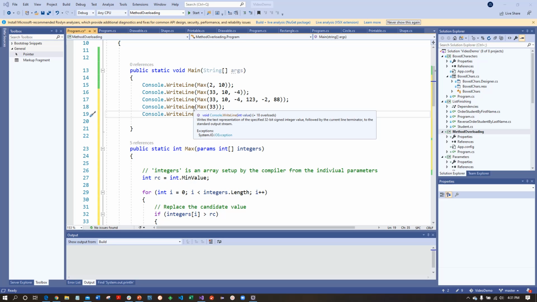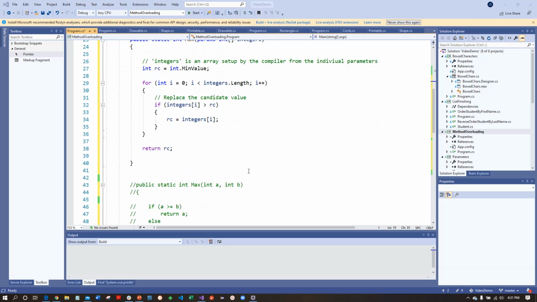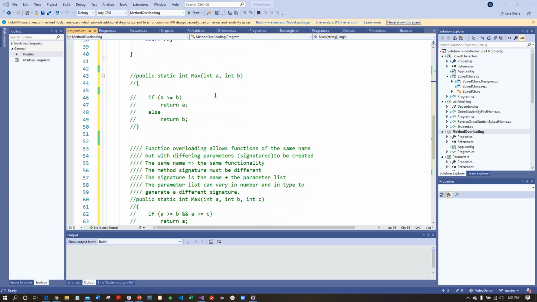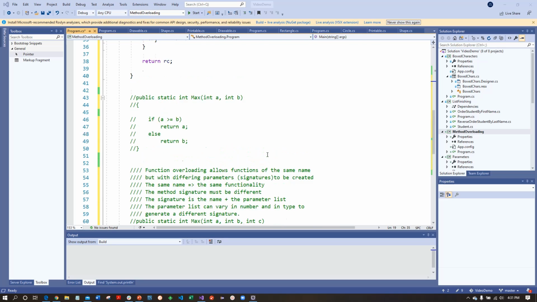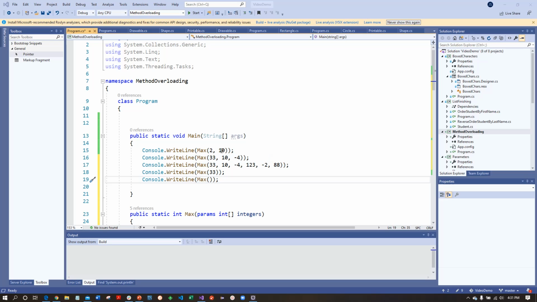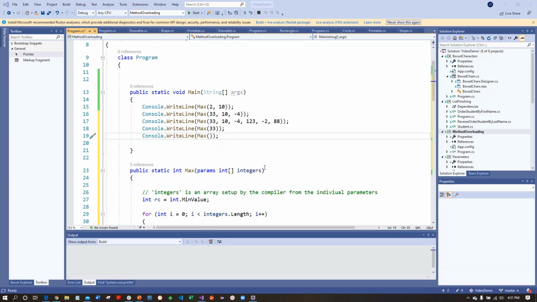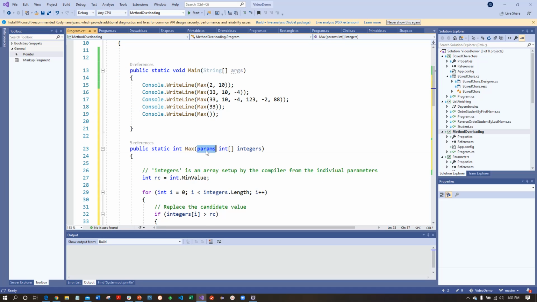Okay, as promised, I've replaced my two methods that I had before. I've commented them out, the one with two parameters and the one with three parameters, with a method that now takes a variable parameter list. So I have two parameters, three parameters, six parameters here, one parameter here, even no parameters here. And the way that's done is you use the keyword params at the front, and then the compiler will set up an array for you. So it takes these individual values and builds an array for you and passes it as integers. So that's how you can get variable number parameter lists.